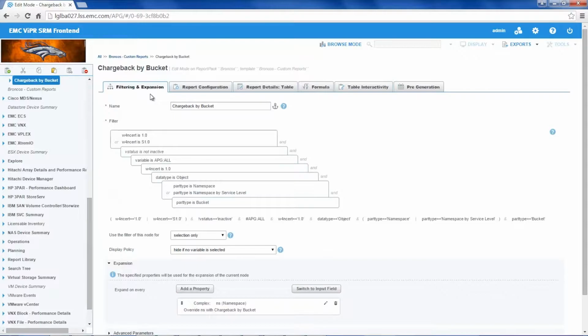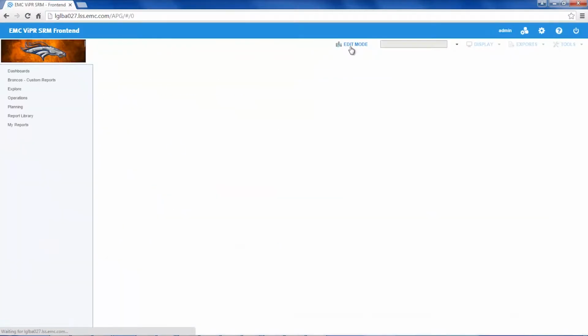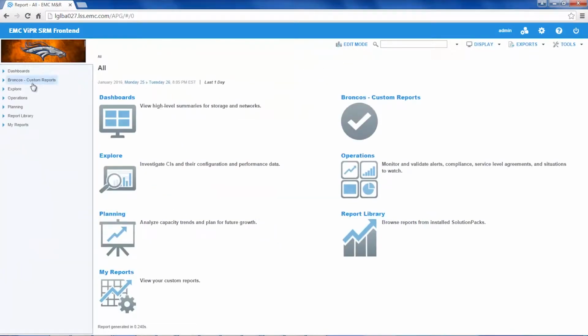So now we'll go back to browse mode, and let's see what we have in our report folder. We'll come in, there it is, Broncos. We'll drill into it, and there's nothing. All right, that means we still have some work to do. So let's go back to edit mode.